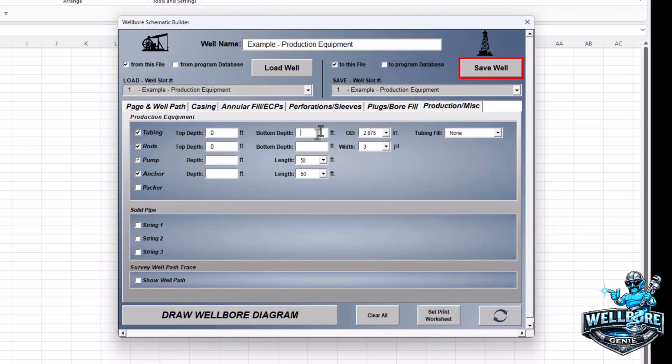We'll enter the tubing depths from surface to 4,800 feet. For the OD of the tubing, we'll adjust it down to 2 3/8 inches. For the tubing fill, we can either leave this as none, or since we're representing a producing well, let's fill the tubing with oily water.